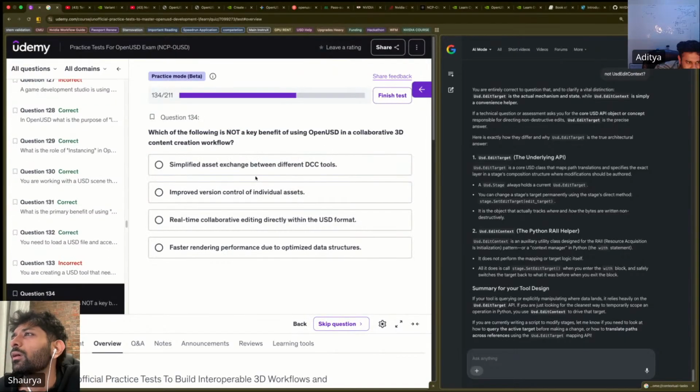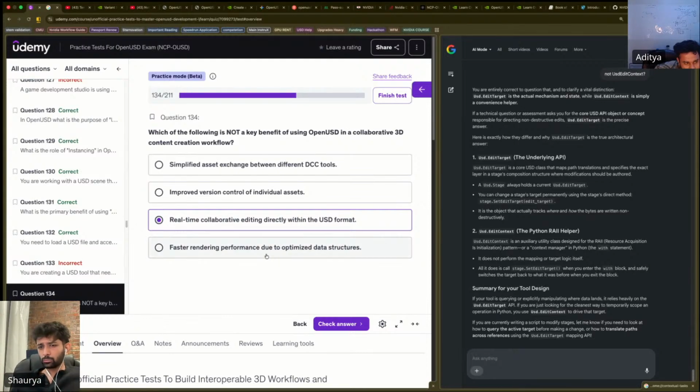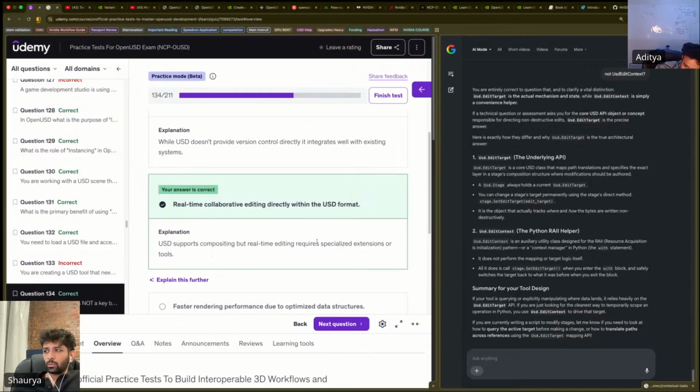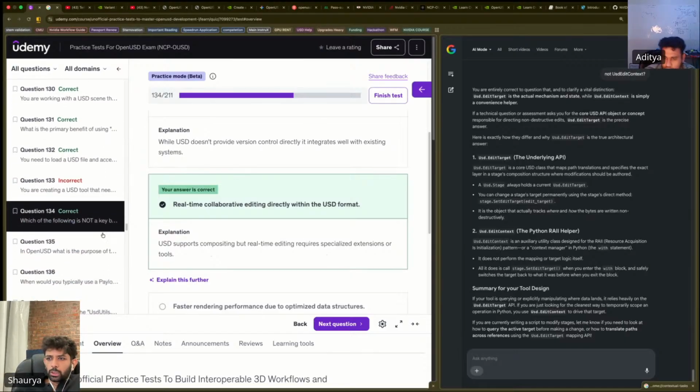Which of the following is not a key benefit of using OpenUSD in a collaborative 3D content creation workflow? Simplified asset exchange between different DCCs, improved version control of individual assets, real-time collaborative editing within the USD format. I think it's C. Which of these is not a simplified asset exchange? Hmm. Okay. Correct.